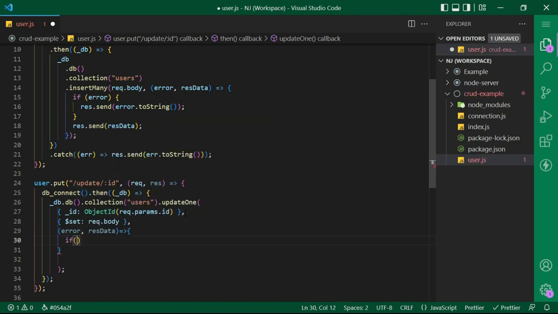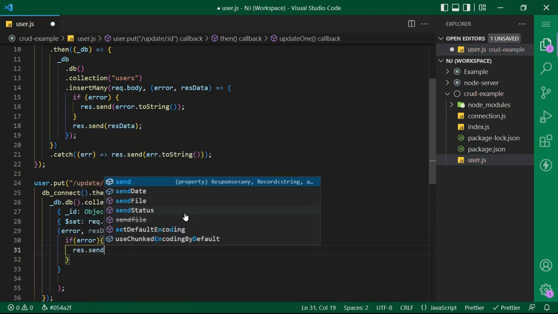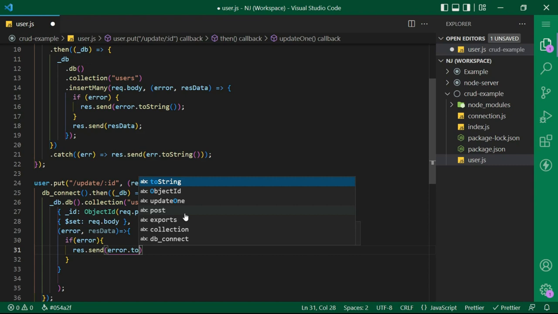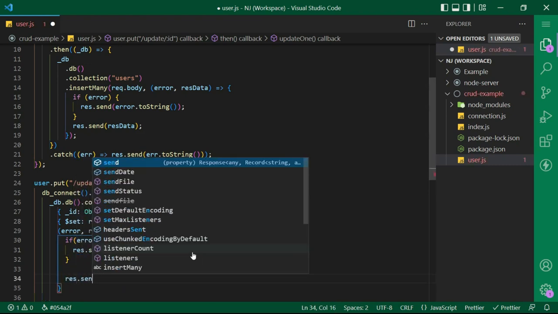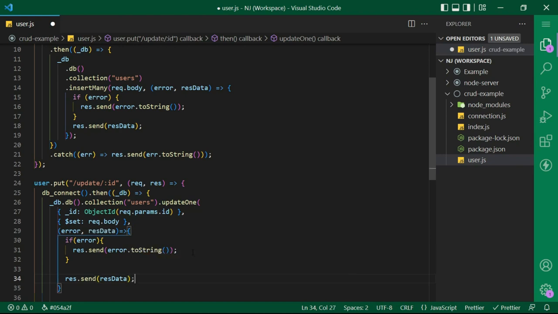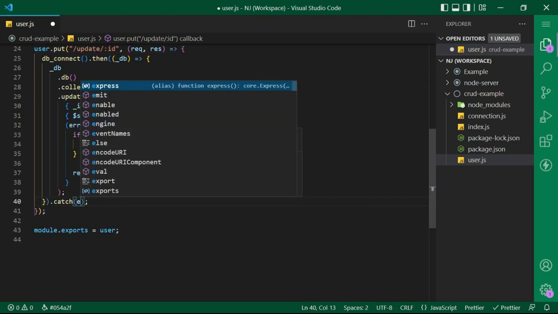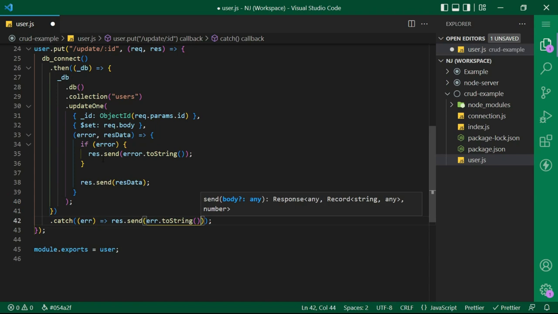If there is any error, response.send. Let's convert this error object to string so you get the message. Otherwise, response.send and the response data. Adding the catch block as well. Saving the file. Let's test this in Postman now.